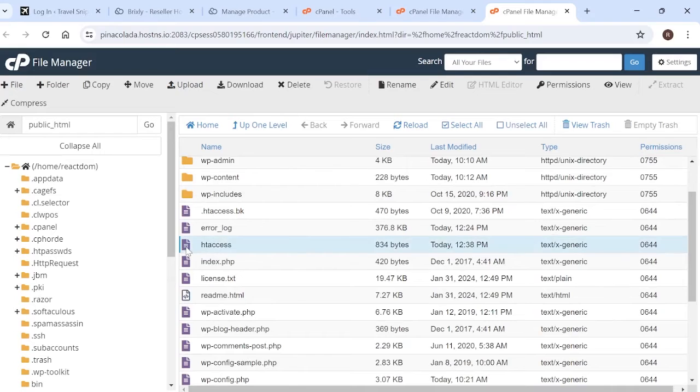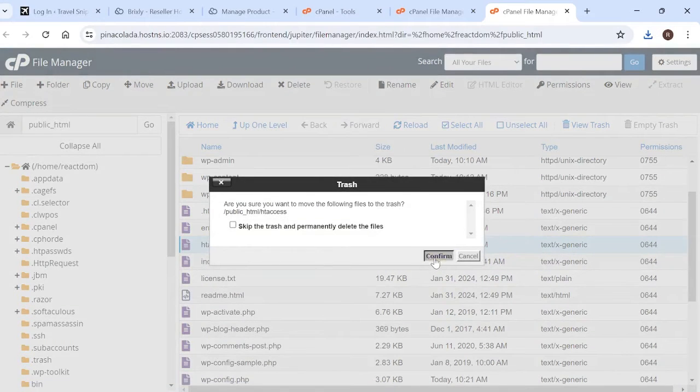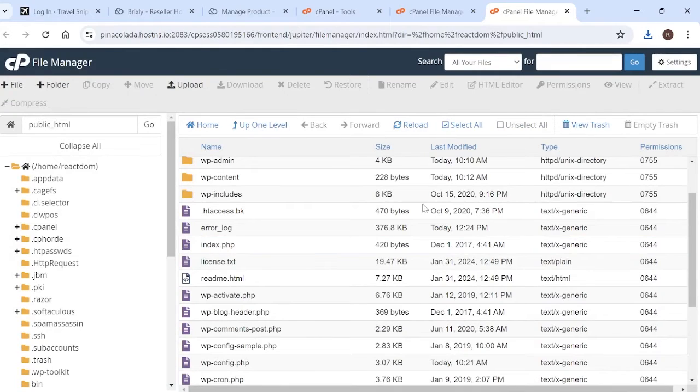Now what we're going to do is first right click this and download it to create a backup. And then we're going to right click it again, and this time we're going to select delete. And you can press OK to delete the file. Again, you can check to see if that's fixed the issue. Otherwise, I'd recommend just re-uploading the htaccess file back into here, as we now know that's not causing the issue.